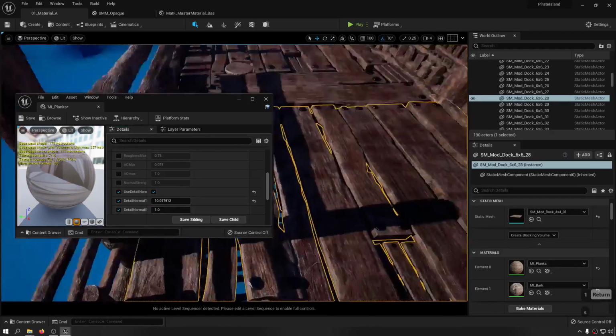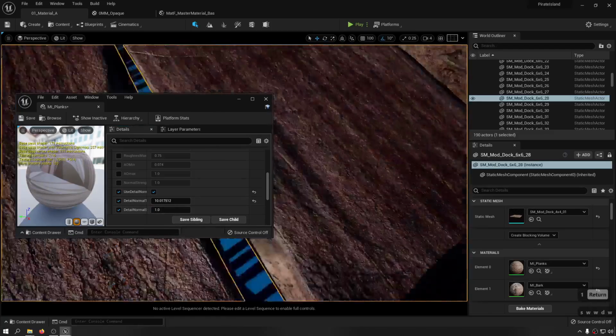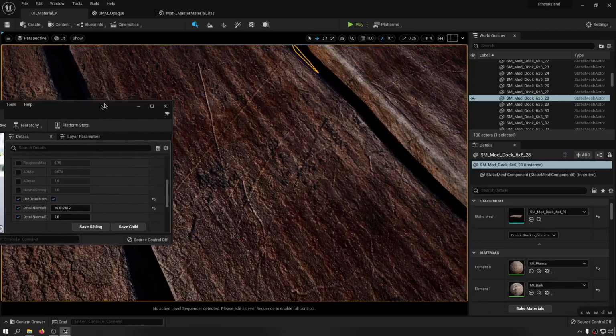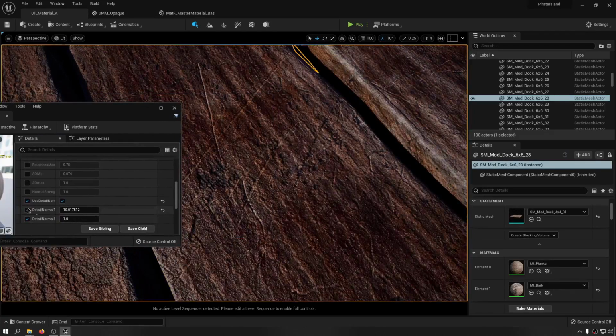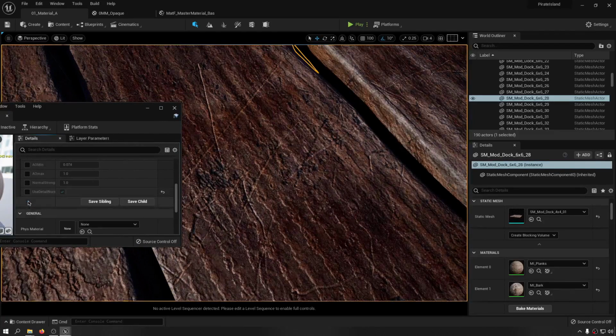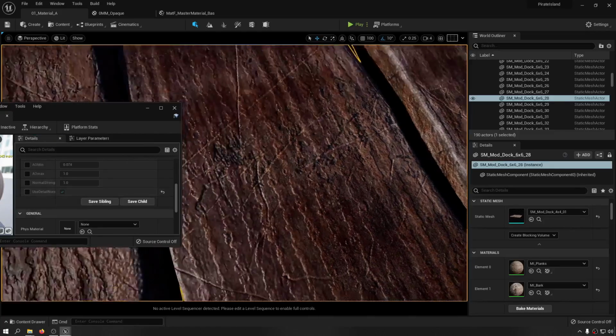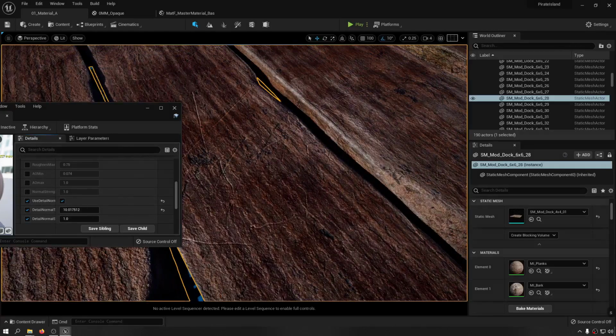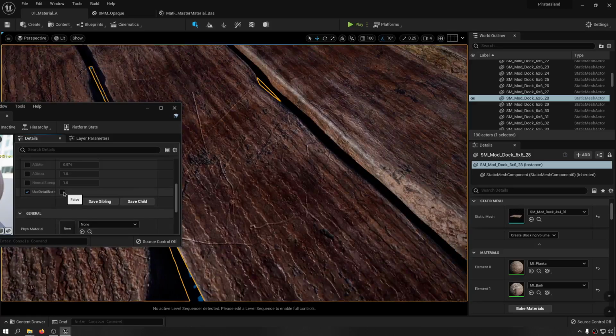So I decided to keep this. Let's compare it before and after. You see it adds a lot of detail on close up. So let's compare it before and after. You see this is the effect of baked normal map that we baked in Substance Painter, and this is the effect after that.